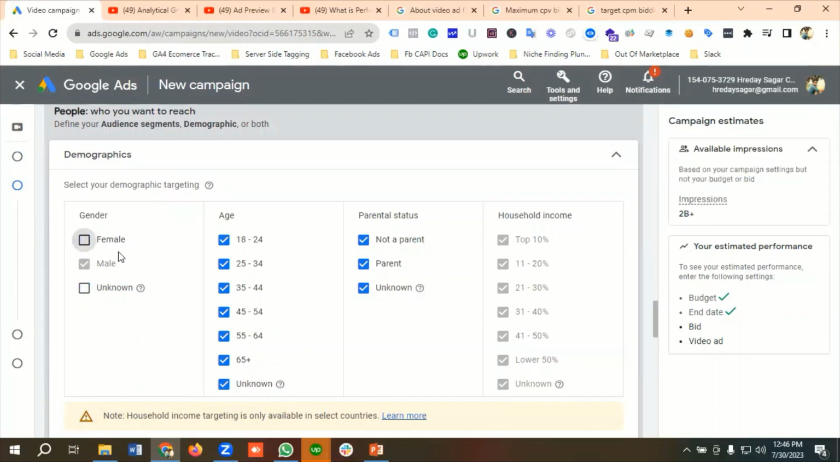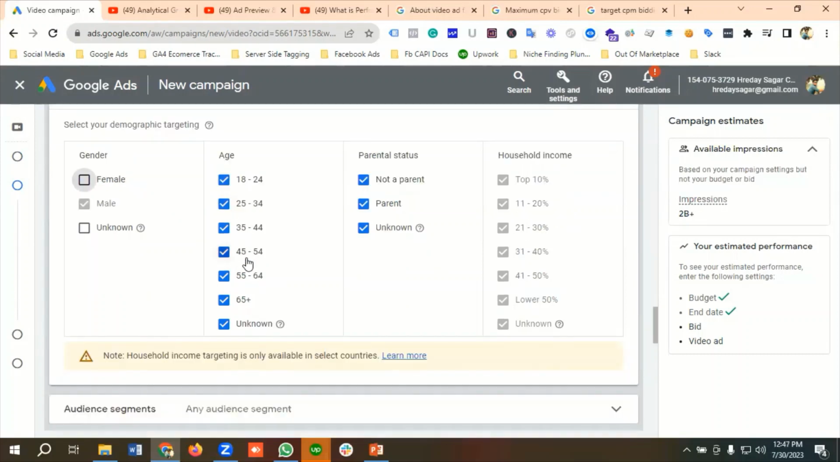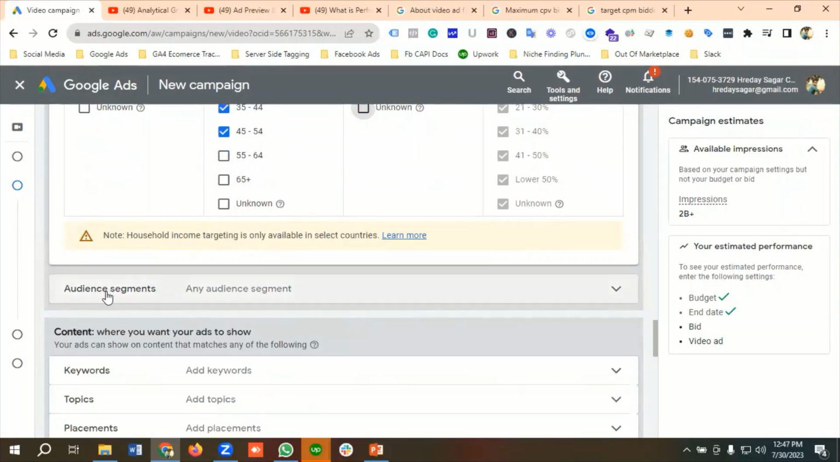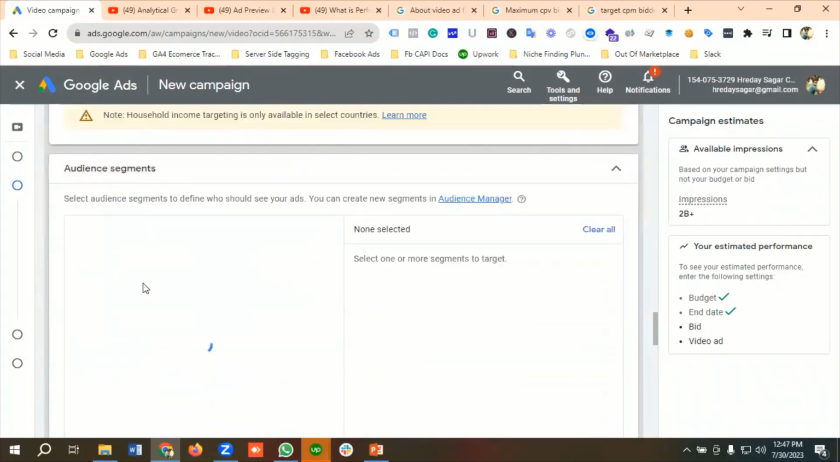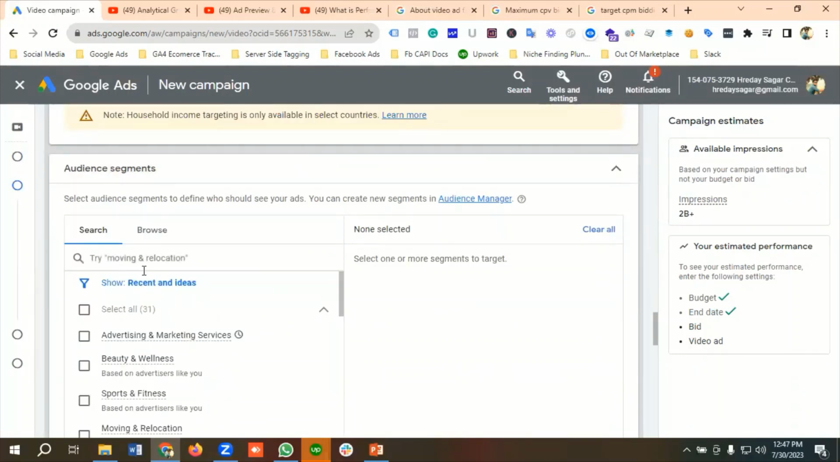Then the age range I'm going to be targeting is 18 to 54, and I just want to target all the parents. Okay, so household income is not available in our country. It is only available in the USA. And from the audience segment section, you can choose different types of segments, like your niches. My niche is basically digital media buying and web analytics.